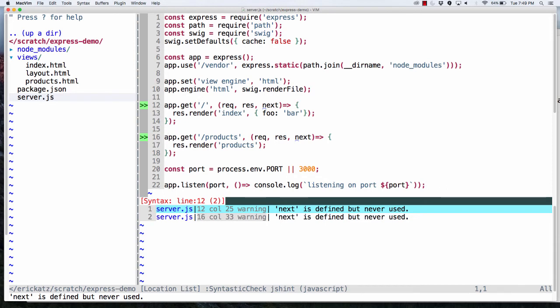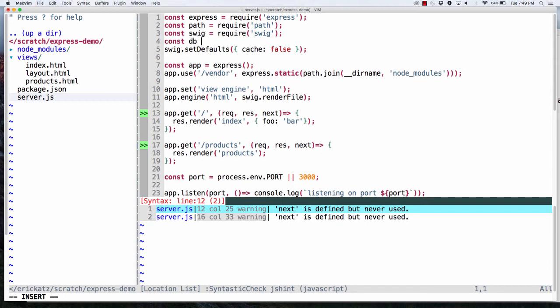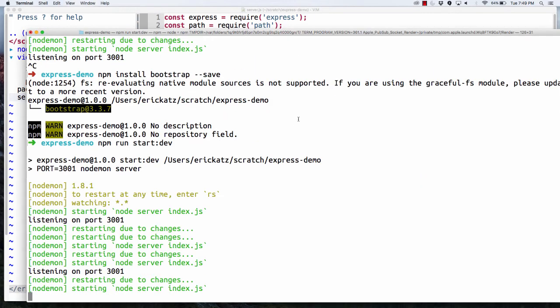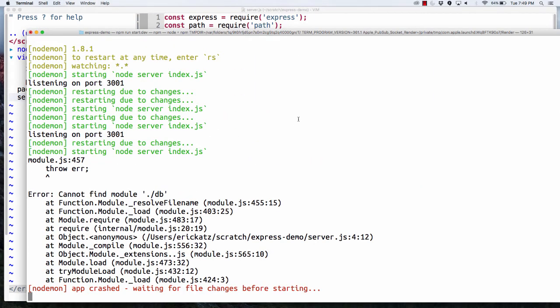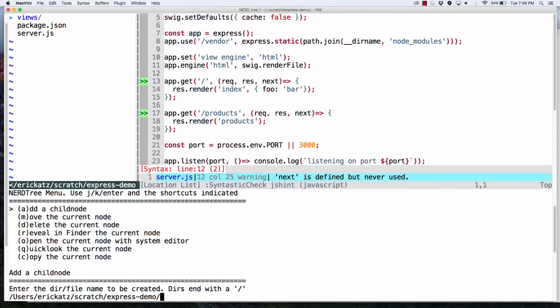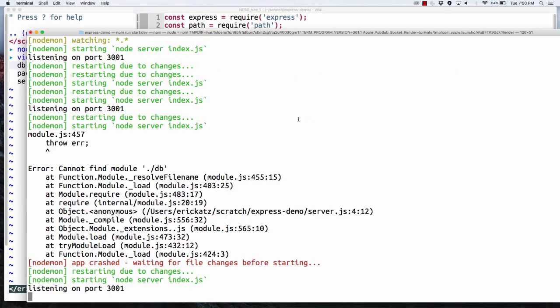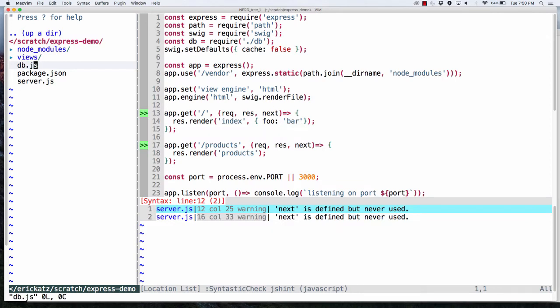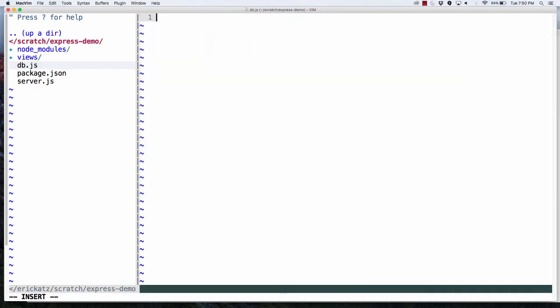What I'm going to do is make up something that doesn't exist right now. I'm going to pretend that there is a database, and I could find that database in a file called required.db. With CommonJS, if it can't find the file, it'll throw an exception, so I'll go in and create db.js. That error will end up going away. Again, with CommonJS, we use module.exports.